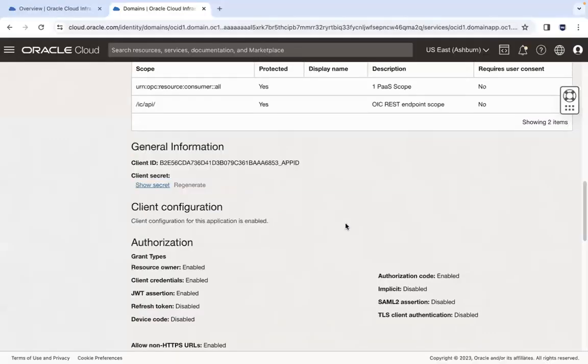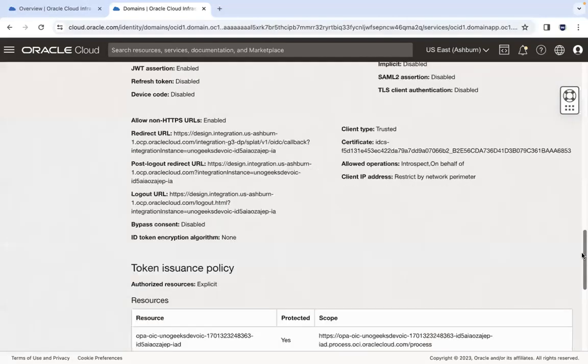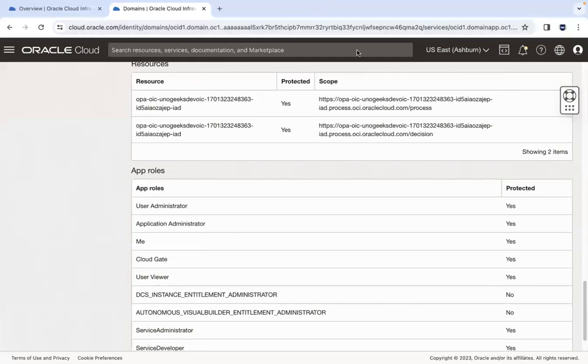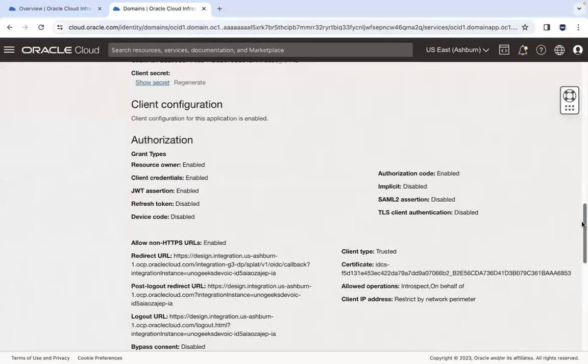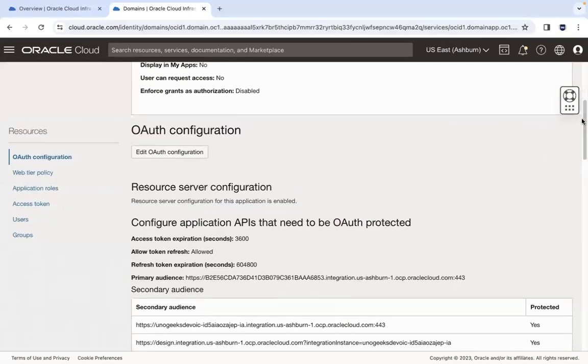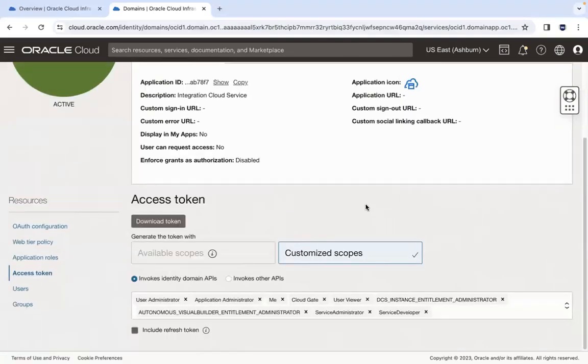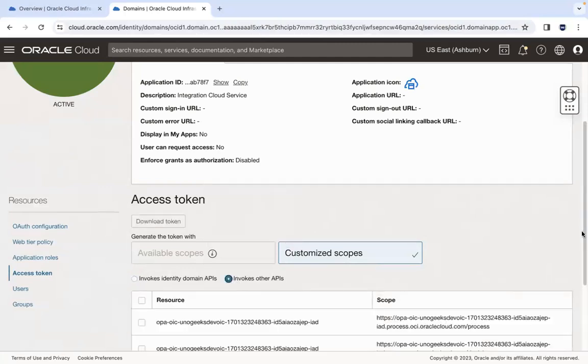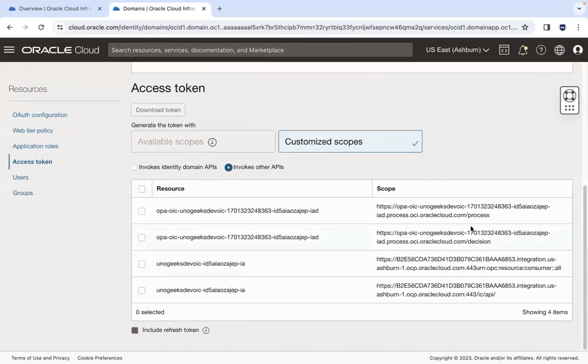If you go into OCI, you would already be able to see a token available here. Do you see something called an access token, guys? You go to access token, and I can mention that, yes, I need a token to invoke other APIs. And I would go ahead and select this particular resource. The resource controls what all you can invoke in that OIC instance. If you say all, that means you can invoke any of the resources that we have in the OIC instance. So I can select this.